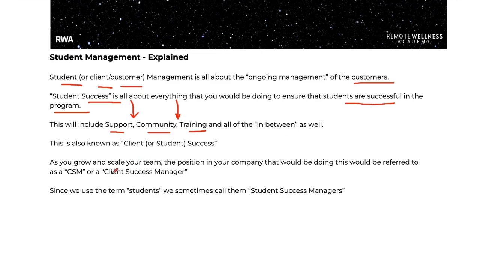Now again, remember, sometimes we do call this student success manager instead of client success manager. We've done it both ways. The reason why client success manager is a popular term is because the SaaS world, the software world, uses CSMs. And so that's why it's kind of gotten famous that way. So CSM is a common terminology for this.